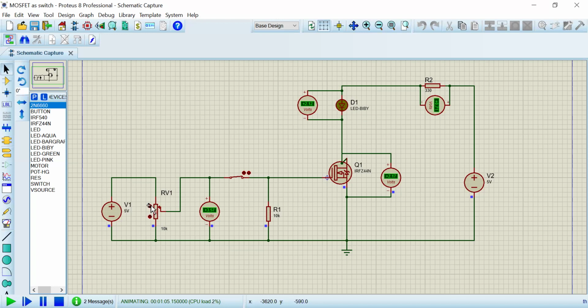I'll click on the next step. At 3.64, the MOSFET is turned on. At 3.57, the MOSFET is switched off. So the threshold voltage required to turn on the MOSFET is 3.64 volts here. When the MOSFET is on, it acts like a closed switch.